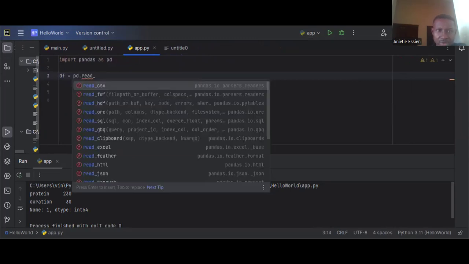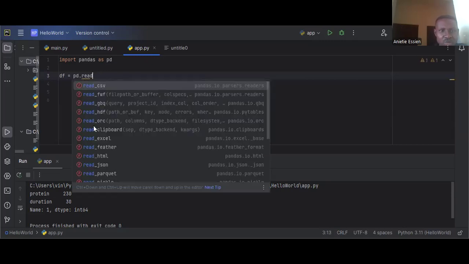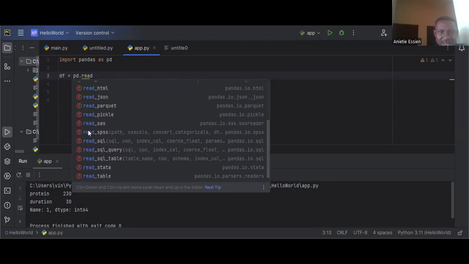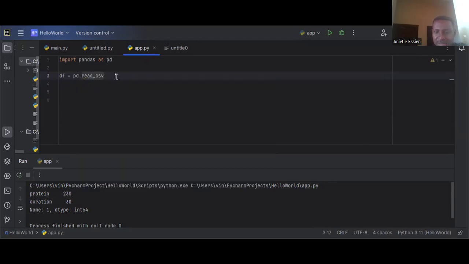Pandas.read_csv. Now you can see we have different options, in case you want to load an Excel file, a JSON file, an HTML file, or an SPSS file. But the file I want to load now is a CSV file, so I use this. Now I'm going to paste the name, .csv. Okay, now I've done that.